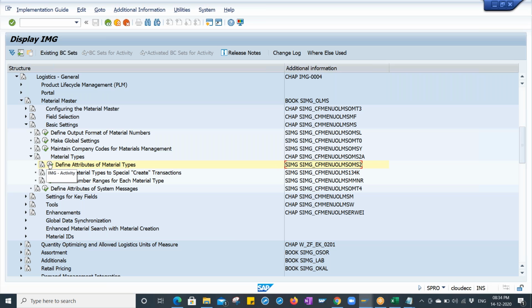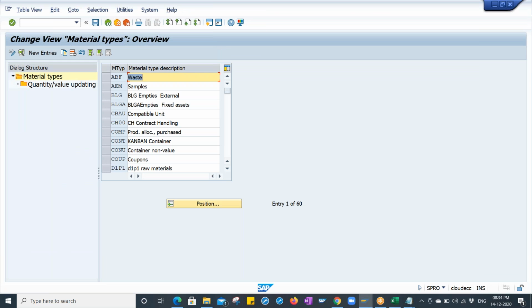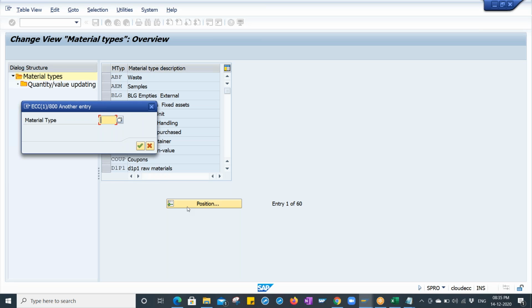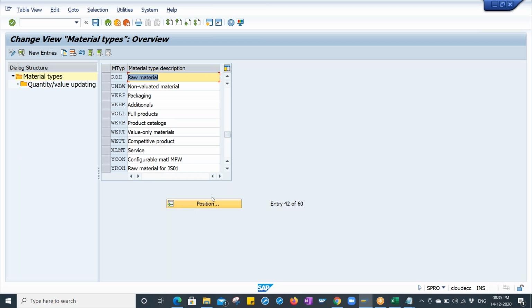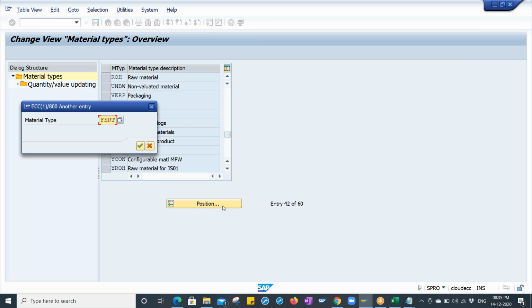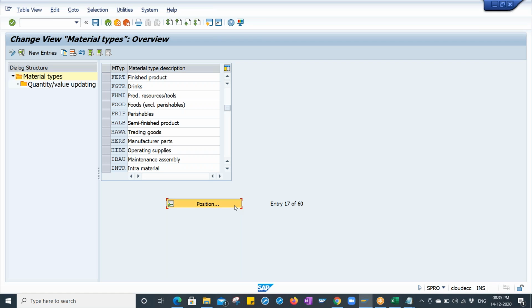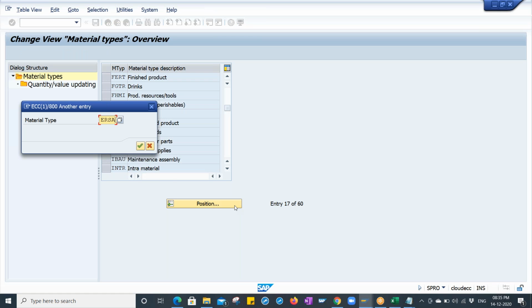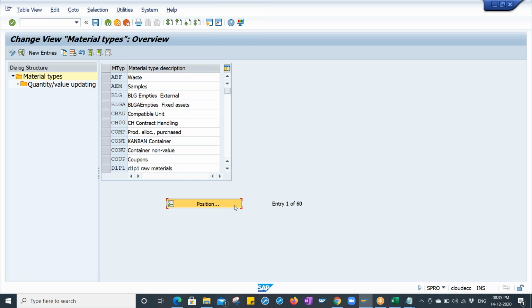Okay, so double click on Define Attributes of Material Types. Look, the standard material types are available. Suppose at the time of an interview you get any questions about material types, they will ask what is the raw material type? Then your answer will be ROH. What is the finished product material type? FERT. What is the spare parts type? ERSA. What is the waste material type? ABF. So many material types we have.